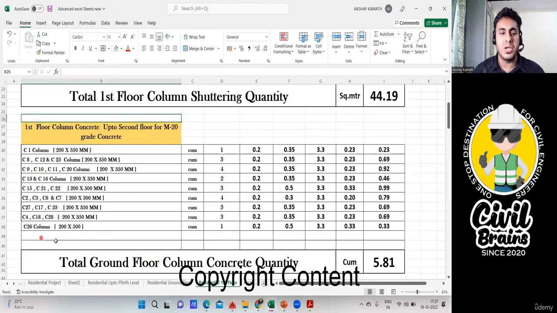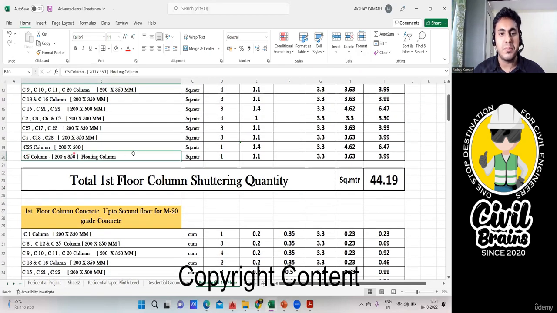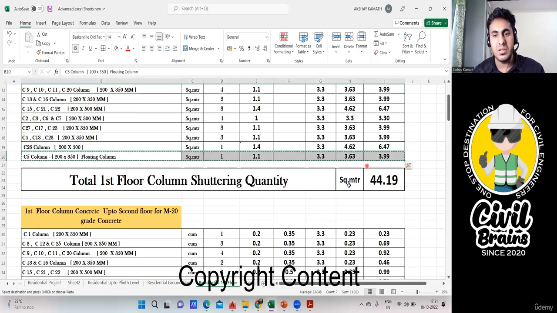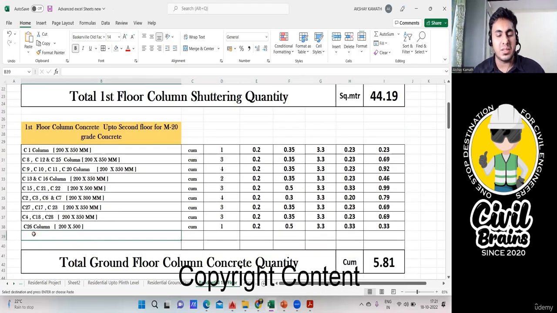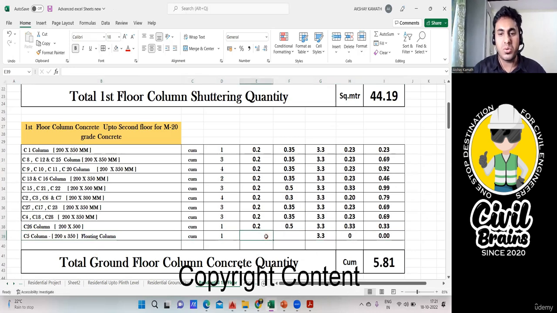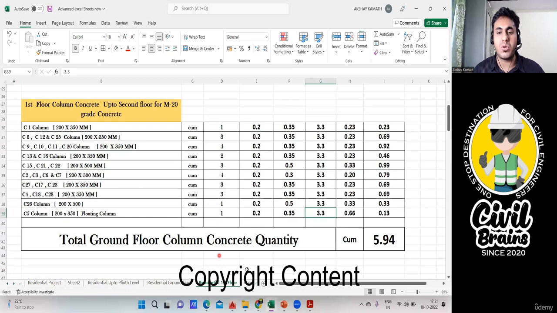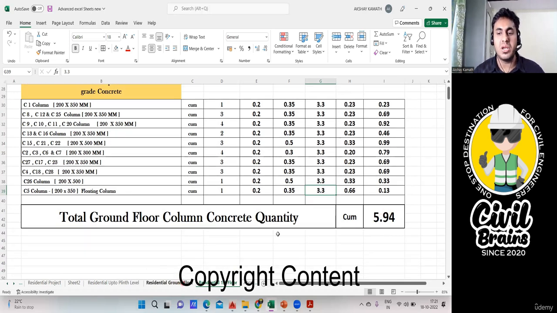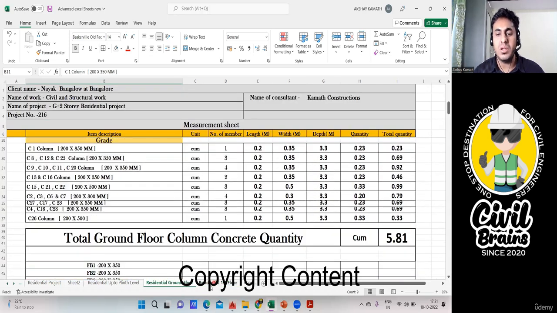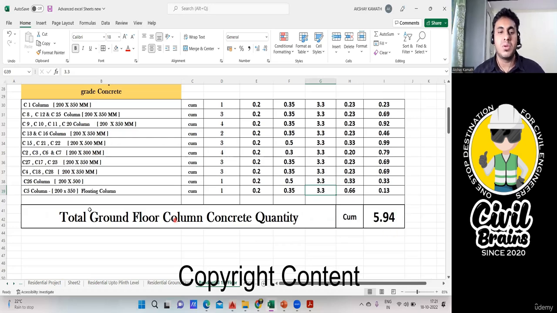Now the same thing you should copy here also. What I'll do, I'll copy this part. I'll say Control C and I'll bring it here. I'll say Control V. So this will be in cubic meter. This will be 1 and this I need to take out. It will be 0.2 here and 0.35 here and height will be 3.3. So how much concrete quantity is required in your first floor? Again, 5.94. Whereas here it was 5.81. Here it became 5.94. Because of one C5 column, the concrete got increased.